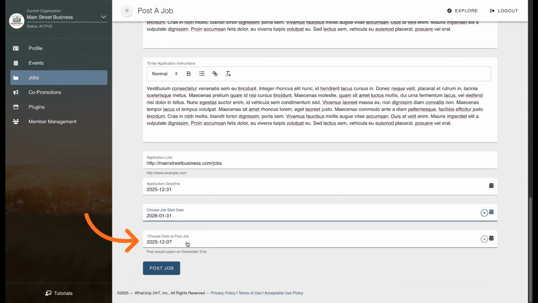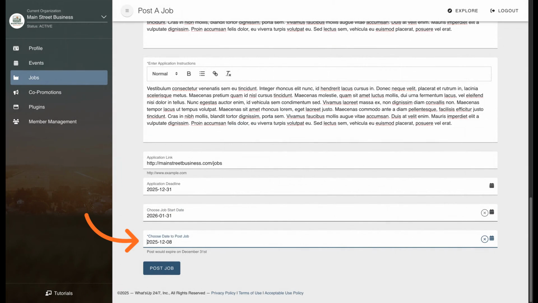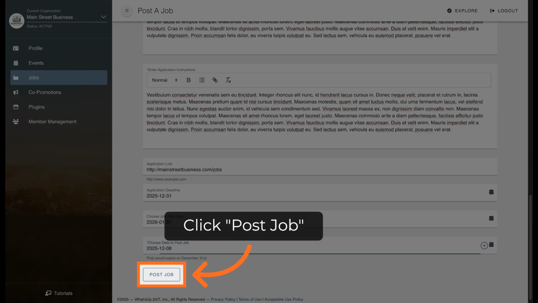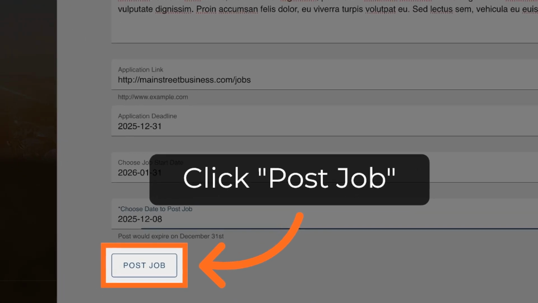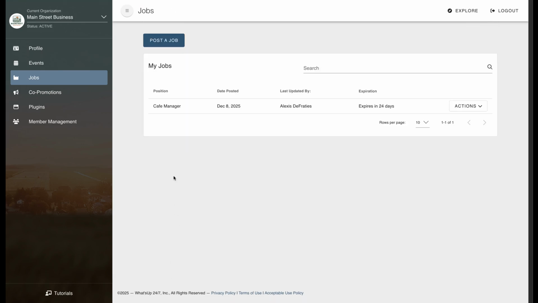Note that the date to post field is auto-populated with the date we are creating this listing. But you can change this to a future date if you wish. Click OK to confirm. With a future date, your listing will not show up in search results or on website plugins until your chosen date. Now that all of our job listing details have been entered, let's click Post Job.